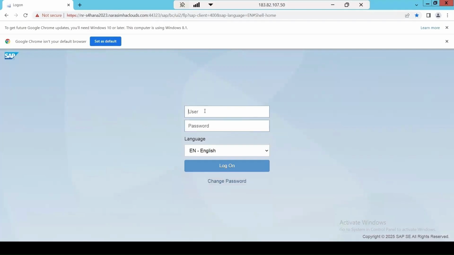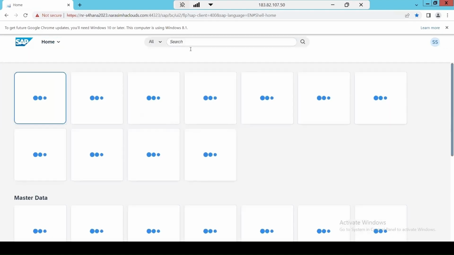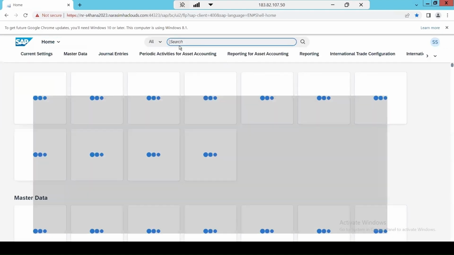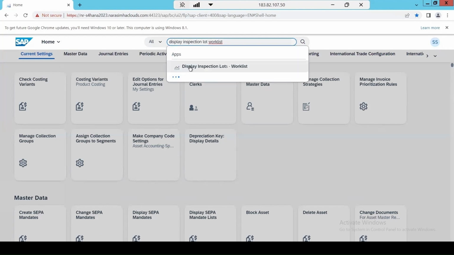Explore the reports on the Fiori. We can enter the login details. So this is the home page. And if you know the name of the tile or the report you are looking for, then you can directly enter it here in the search criteria. Suppose I enter display inspection lot or Worklist, I can enter.